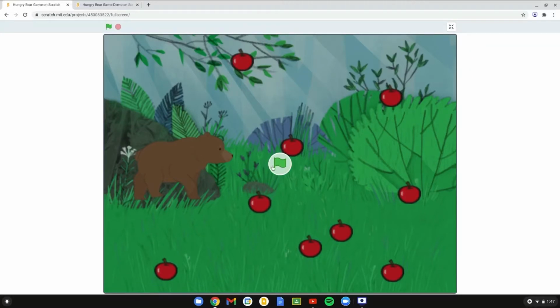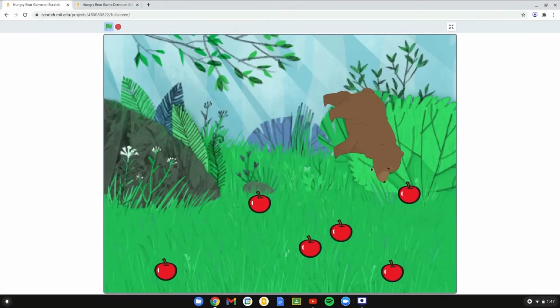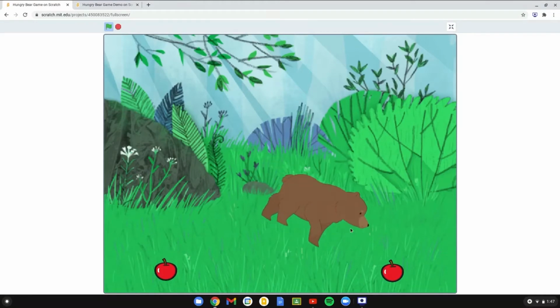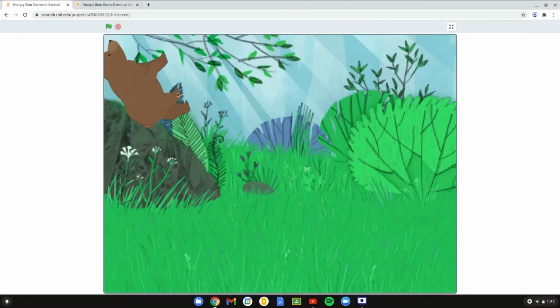So I'm going to click the green flag in the middle, and you can see my bear is following the mouse and eating all of the apples that are on the screen. Once I finish my game, I'm gonna stop it. And so what we're gonna do now is go through all the aspects of how to create this game on your own and understand each of the blocks that we're gonna be utilizing today.